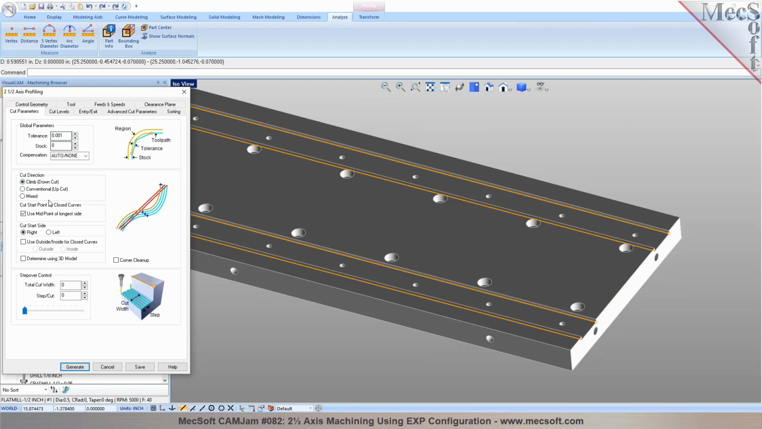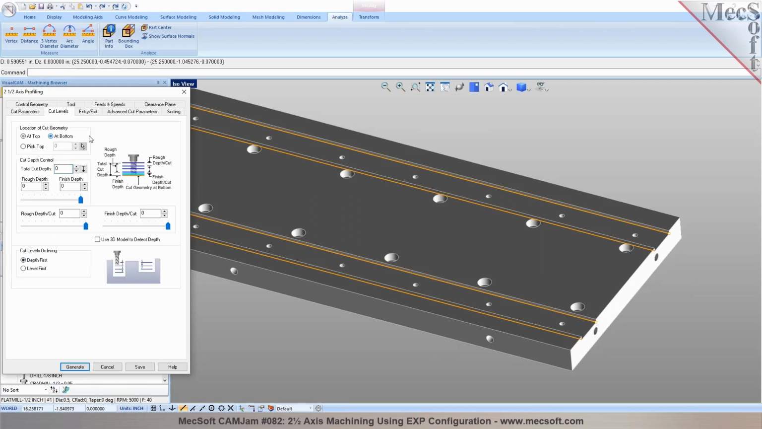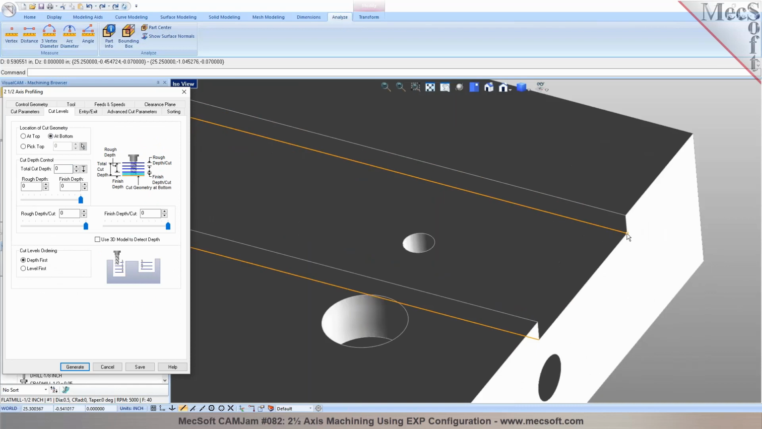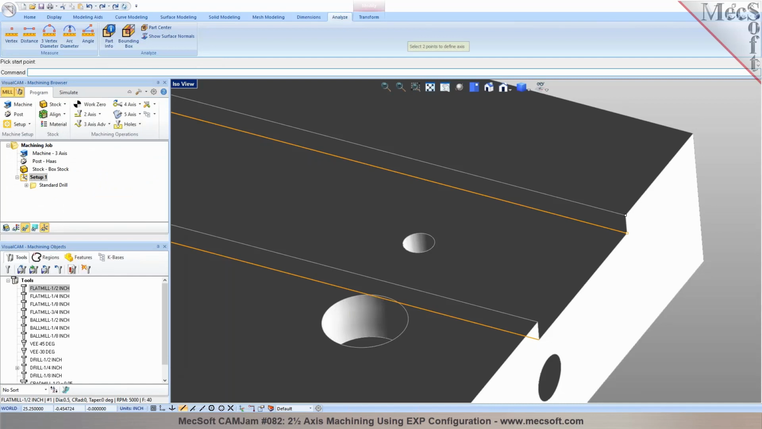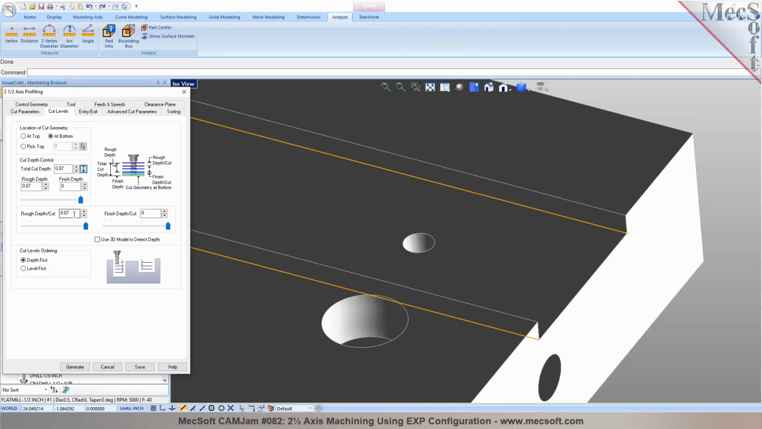And then we'll pick the climb cutting. We could determine the side to cut based on the 3D model, so it knows which side to place the cut levels. The features, what you picked is at the bottom of the floor of the pocket, and then you can measure the depth in here by just picking 2 points, a top edge and then a bottom edge right there. It's only 70,000. You can go in like 1 or 2 passes.